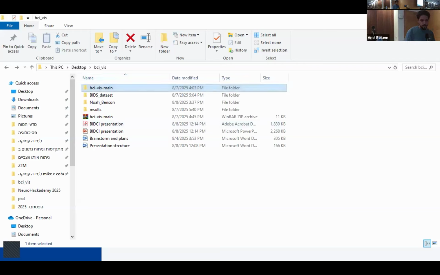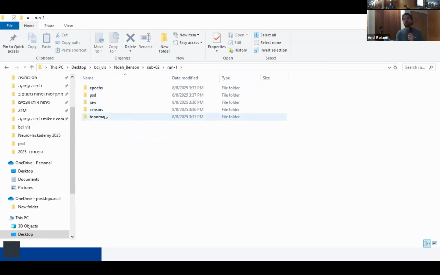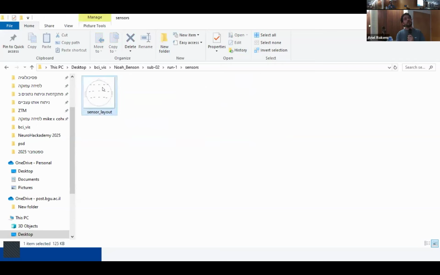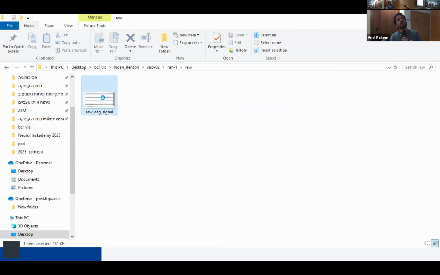Live demo. I think you can look at it now. So now you have two subjects. Let's take this one. Each one has its own run that I configured in the config file. I can see the sensors that I used in your experiment. Sorry, the computer is really slow. A raw signal out of.